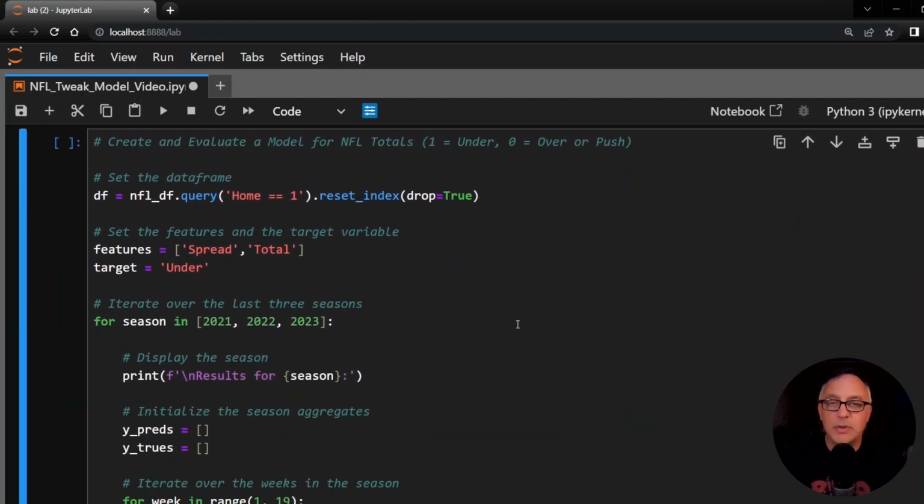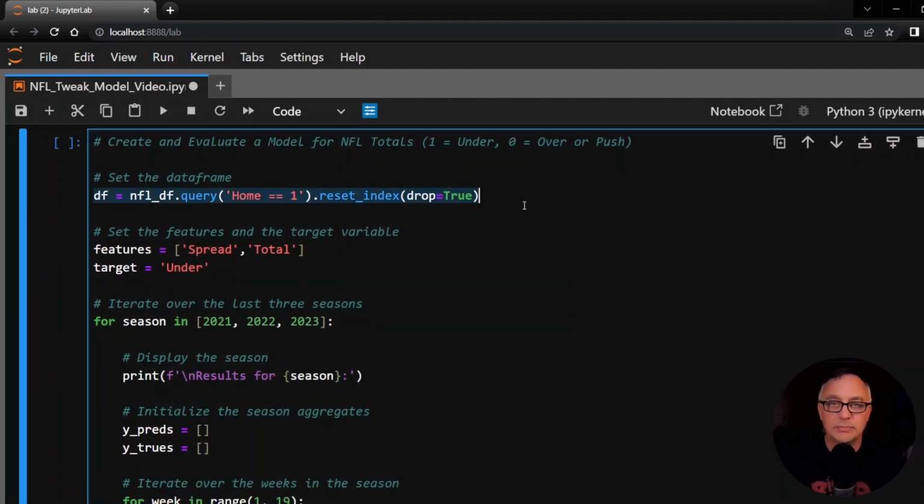And this is where we create the model, and this is where we're going to have the tweaks. DF is, again, the NFL data frame where the team is at home. Because we have 2 rows for each game, one for the home team, one for the away team, we're just going to look at the spread and total from the home team's perspective. Because we're betting the total, we only need one of those rows.